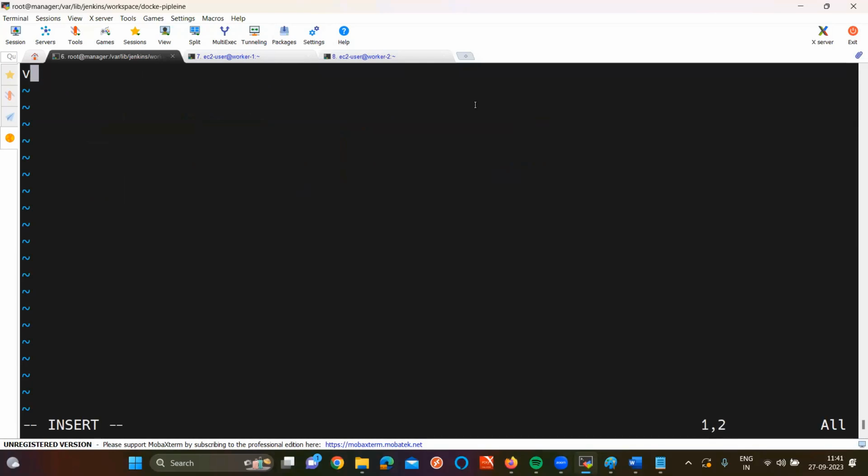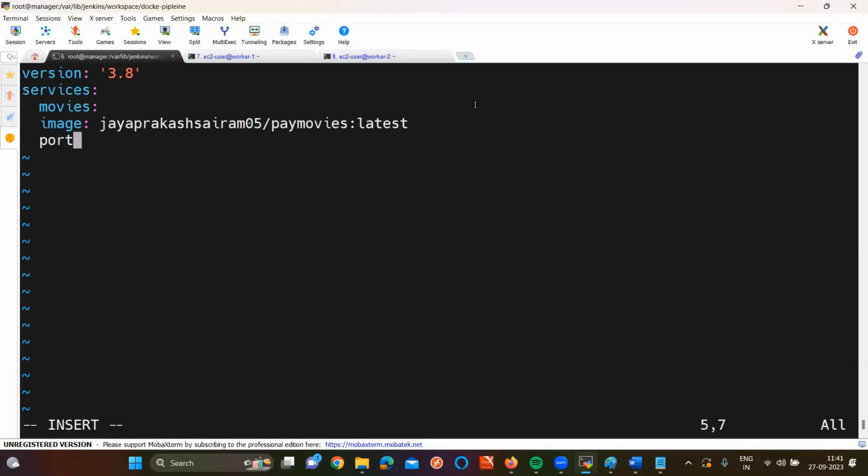First of all, version, the latest version is 3. Next, what is your service number 1? Movies. For movies, which image do you want to use? Jay Prakash, Sairam 05, you have the repo called pay movies repo. And what is the tag? It is the image. And ports. Port or ports? Which port do you want to give? I want to give port number 81 and 80.